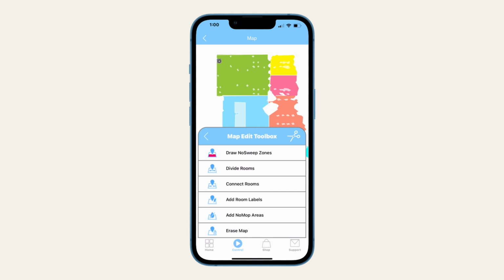The toolbox allows you to draw no sweep zones to keep the bot away from certain areas. Divide rooms that are shown as one. Connect rooms that are shown as separate. Add room labels, such as kitchen or living room. Draw no mop zones to keep your bot away from certain areas while mopping. And erase the map. To exit the menu, use the back button on its top left corner.